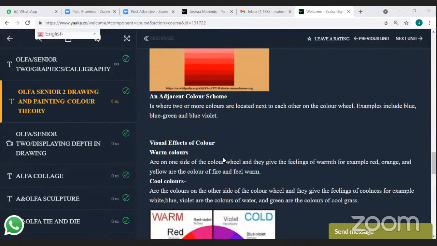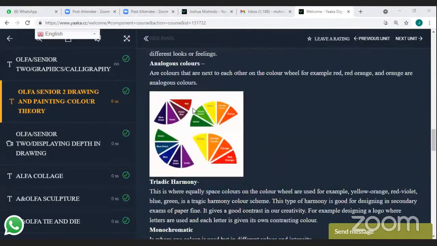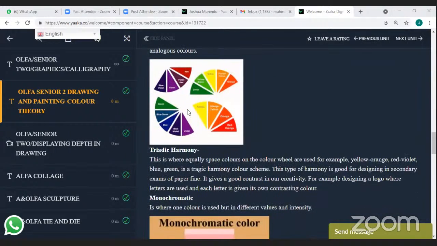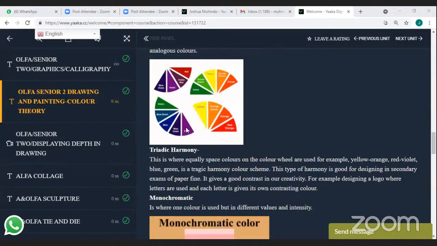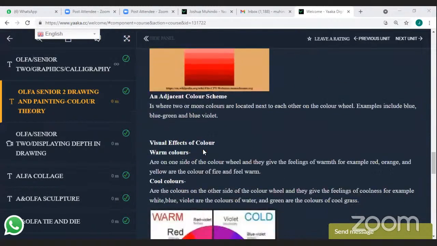More to this, an adjacent color scheme is where two or more colors are located next to each other on a color wheel. For example, blue. An artist can decide to use this. It is similar to analogous, but the difference is that analogous tends to become a wide scheme of color, whereas with the adjacent color scheme we get only three that are in the same category. For example, blue itself, we have blue green, we have blue violet. All those can be good.